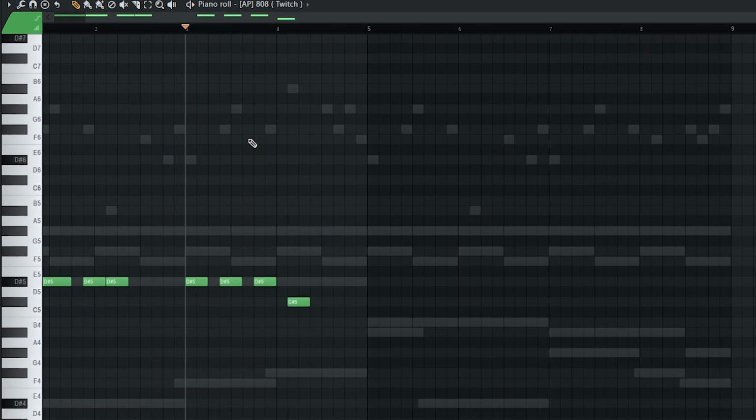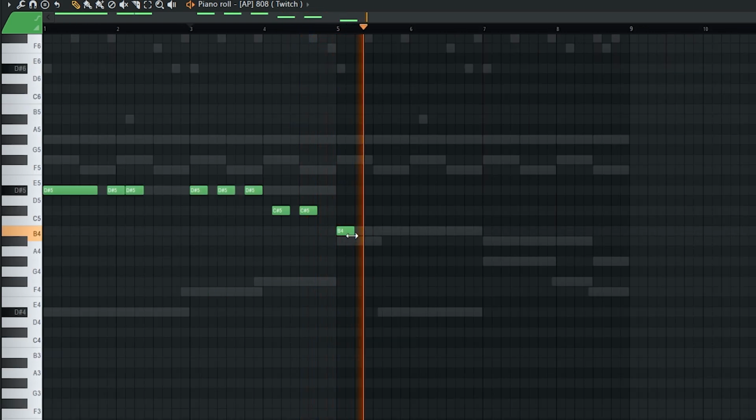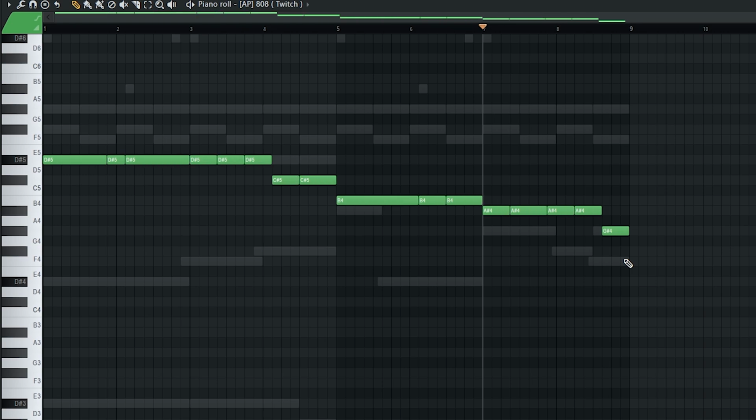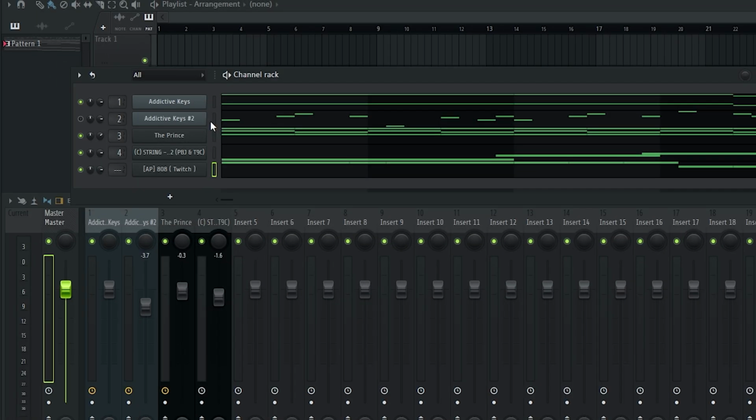I'm going to put this right here. And then I'm just going to hold Ctrl L just to extend the note. This is what we are going to be using as our bass. Basically, that's going to be it for the melody. We already have everything. I love the way it sounds.